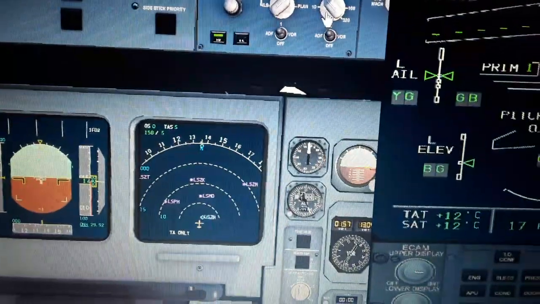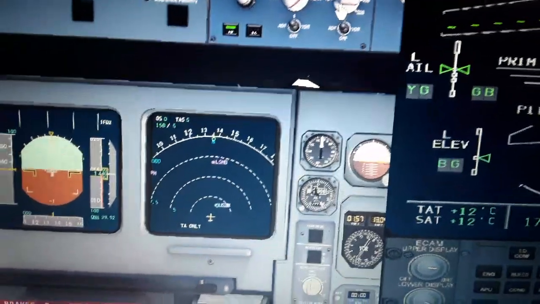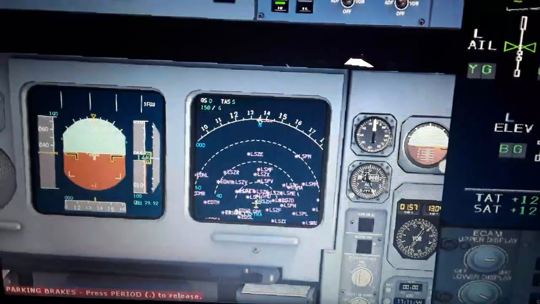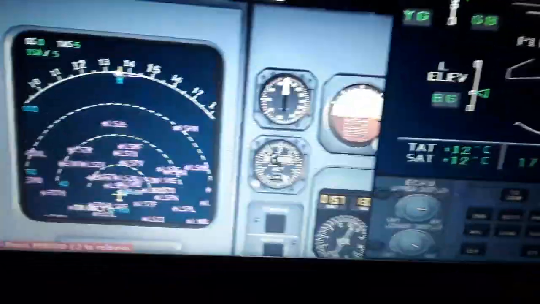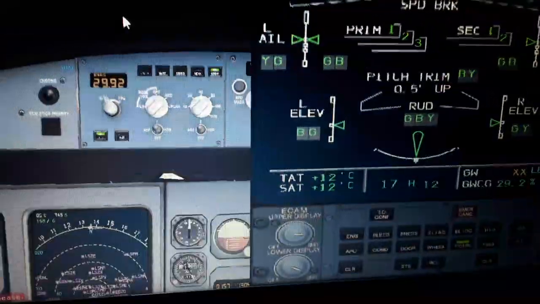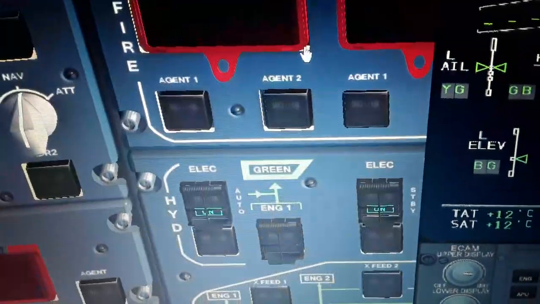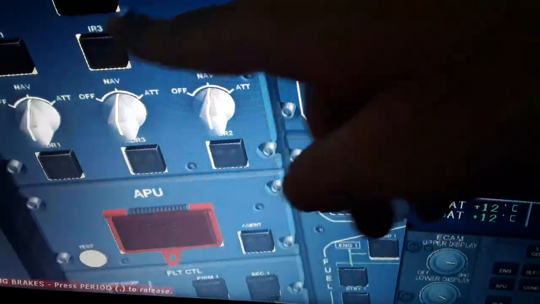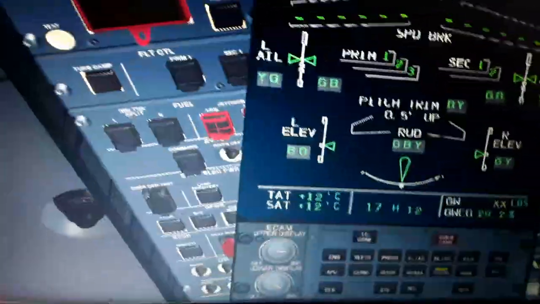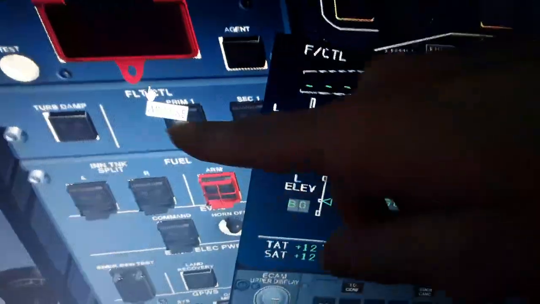In the navigation display, you can see the airports around us. If we increase the range, we have the airports in the GPS. This is displayed from this source over here. These 3 air data inertial reference system controllers. This display. So here we have some other controls. Here we have the flight control computers. We have the primary one, the secondary one, flight control computers.